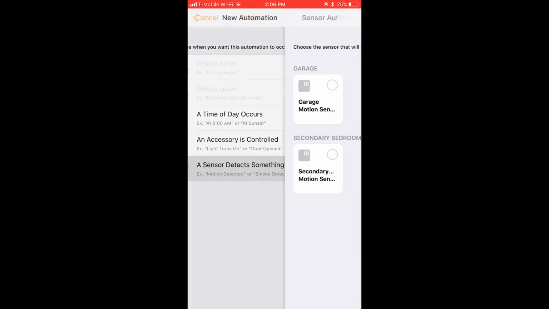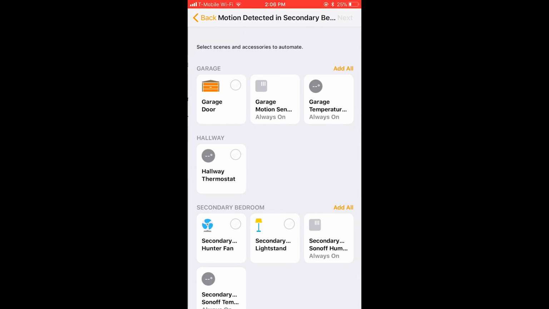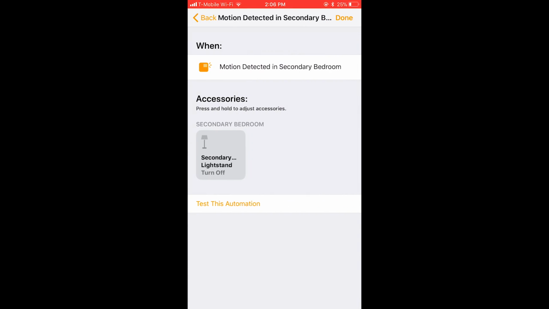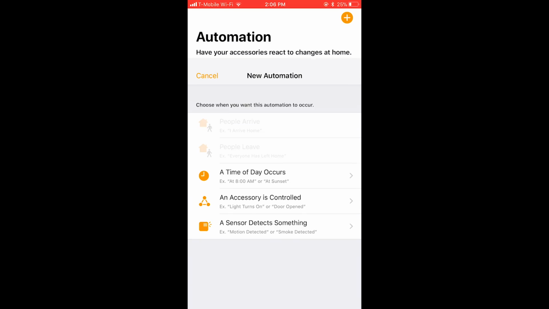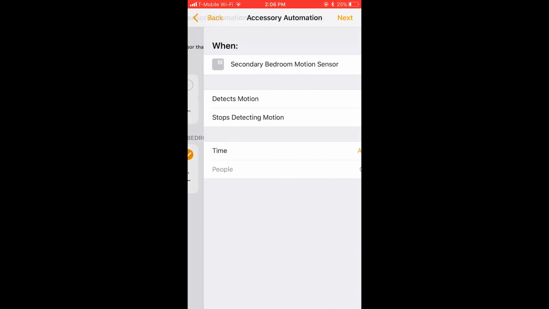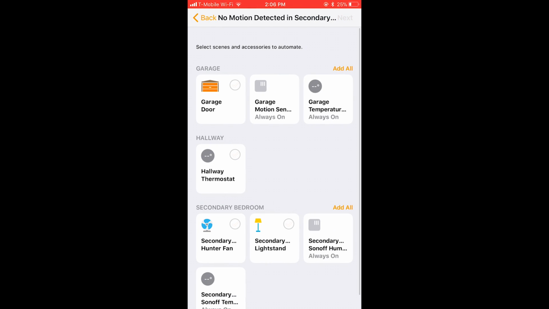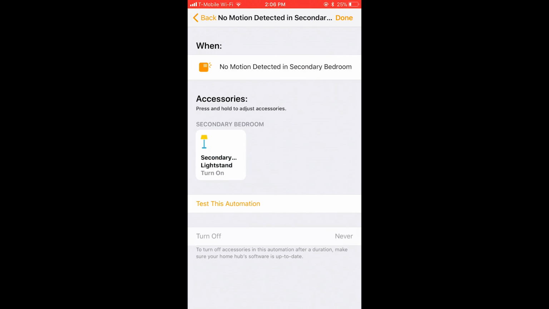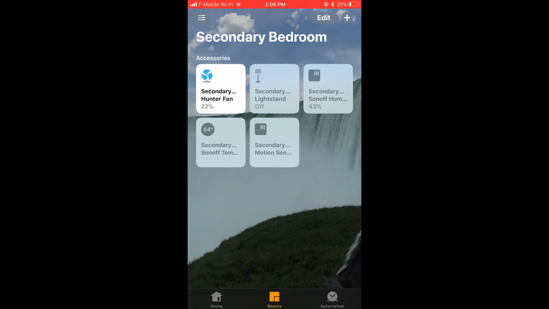So now I'm going to add a sample automation that turns on the lights when it detects motion. You can see I'm quickly going through here. When it detects motion, it turns on the lights. And then I'm going to set it to turn off the lights when it stops detecting motion. Click done. So I have it turned off. Now give it about 20 seconds to sync all the automations through your iCloud account. So I'm giving it 20 seconds.